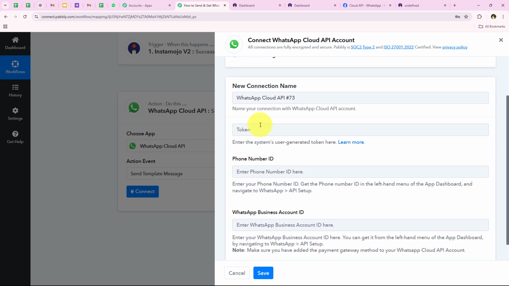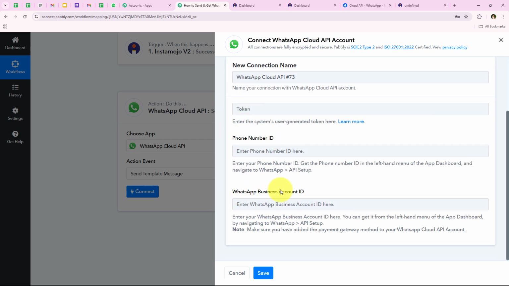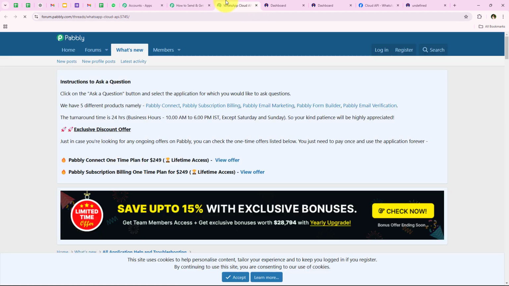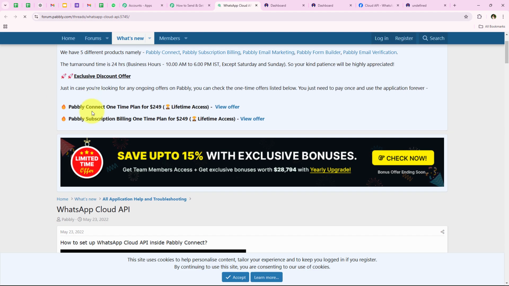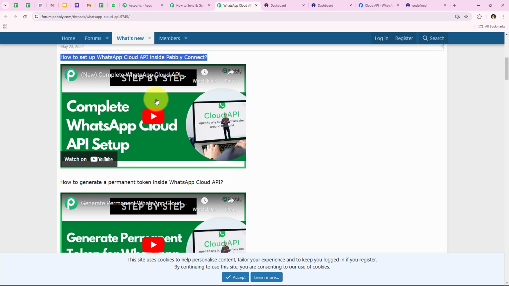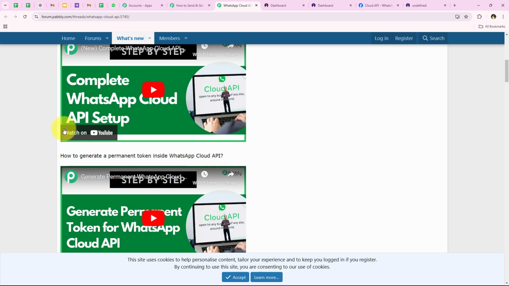Click on add a new connection, and now it is asking me for the token, the phone number ID, and the WhatsApp business account ID. To get all of these three, you can see that it is saying enter the system user generated token here, learn more. So we're going to click on this learn more hyperlink given right over here to get all of these three. As soon as we click on learn more, it is redirecting me to the forum window of Pabbly, and over here you can see the complete WhatsApp Cloud API setup inside Pabbly Connect step-by-step tutorial guide. So you can watch this video in order to set up your WhatsApp Cloud API.